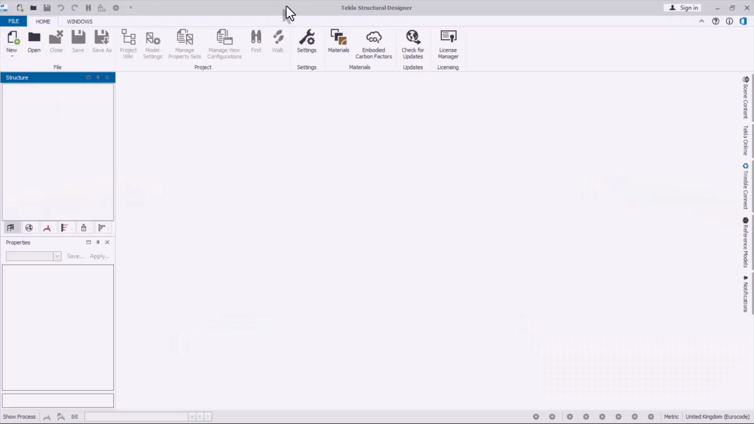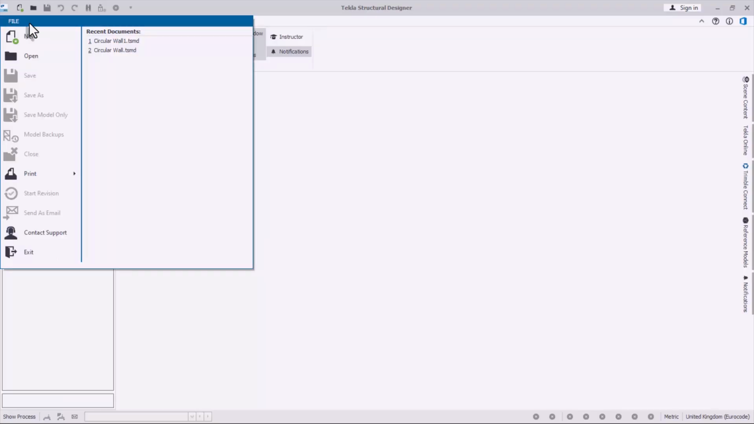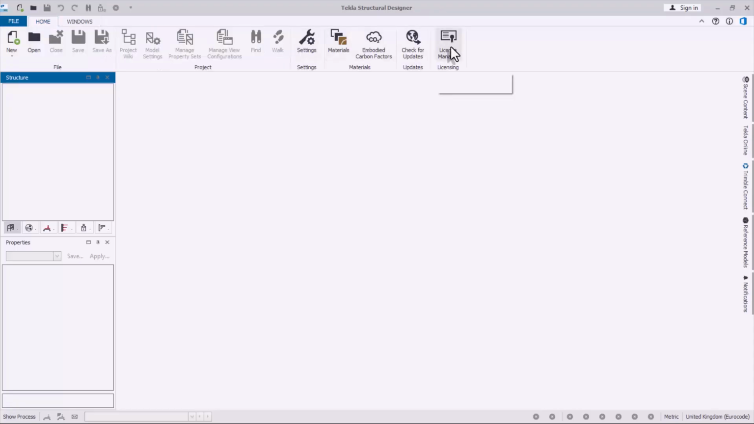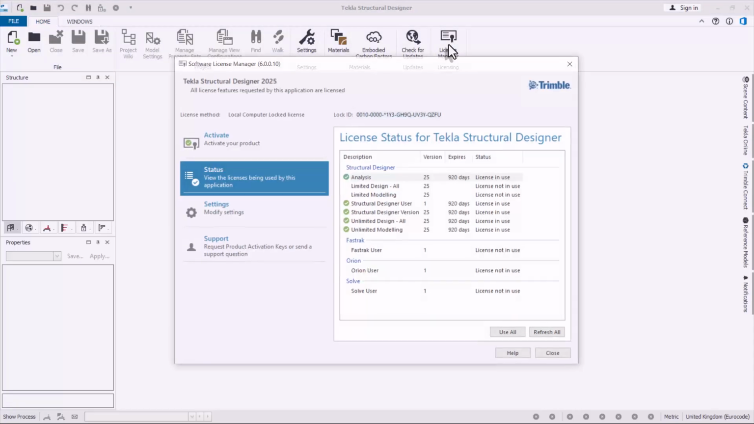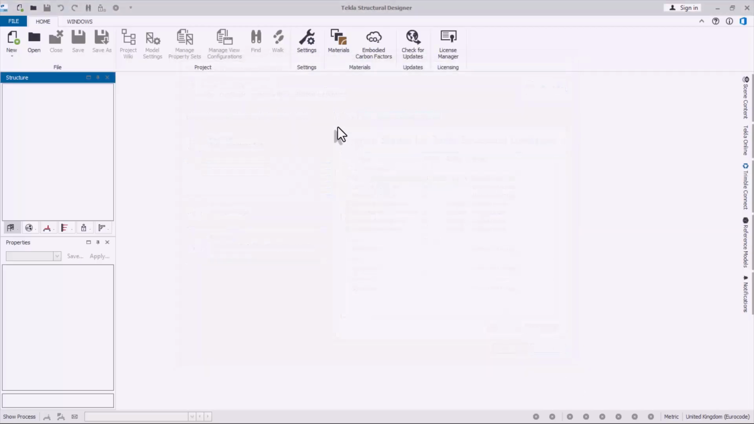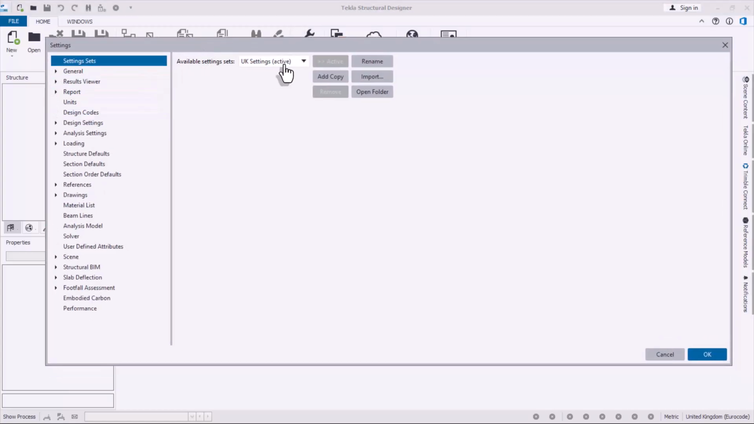So this is the Tekla Structural Designer window as you launch it from the desktop. We have only the Home tab, the Windows tab, and then the File menu. From here you can click to create a new project, but before then, under the Home tab, you can check your license expiration date. Then you can also proceed to set the country code which you are going to be using for the design. Over here in the settings, I have the UK setting active.